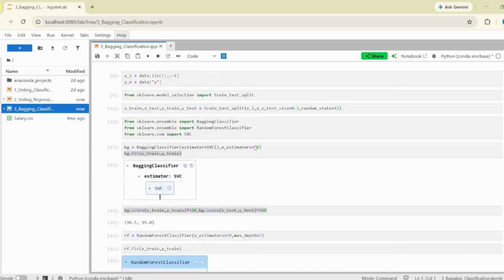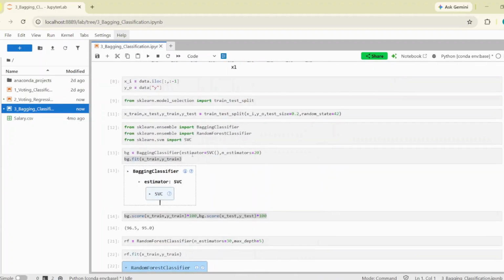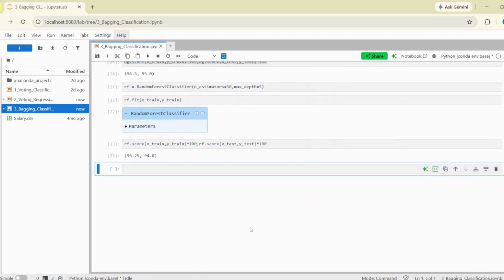So we saw in this video how we can use bagging classifier, how we can choose the base model, what the meaning of n_estimators is, and how we can perform bagging classifier and random forest classifier for a classification problem. That's what we have learned in this video. In the next video, we will discuss how we can use bagging for a regression problem. Okay, so that's all in this video. Thank you.